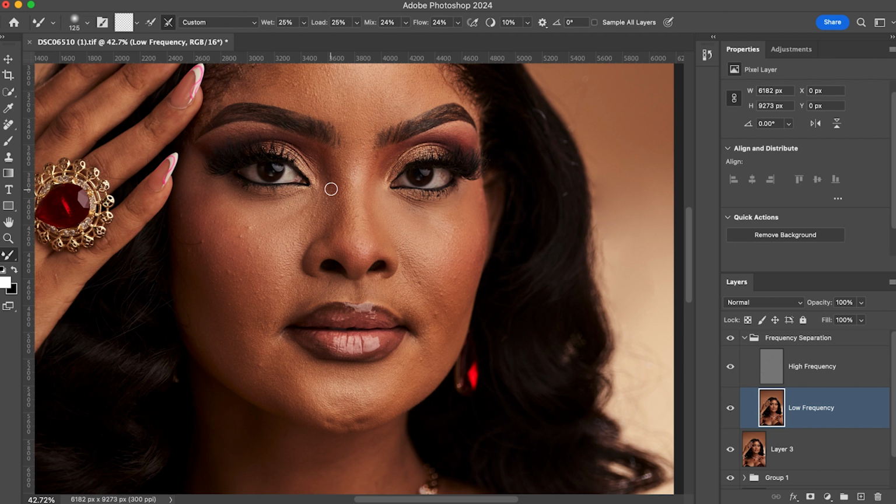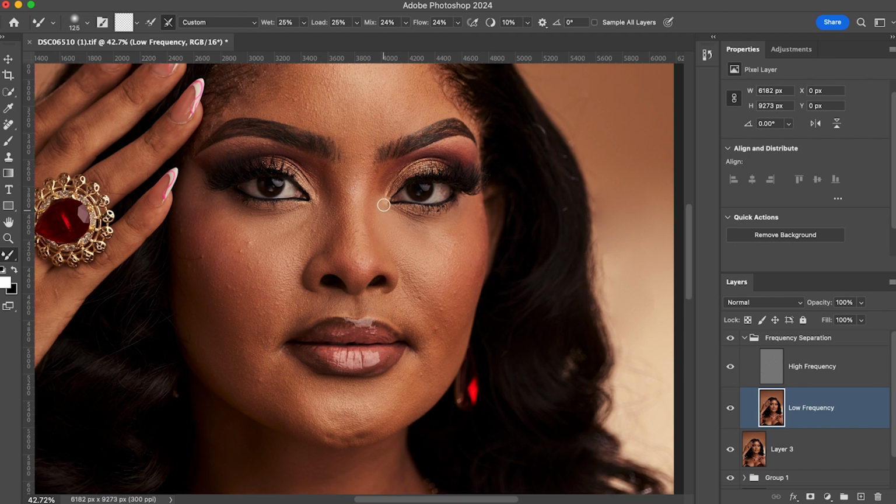But you can see these parts. This is mid-tone, just like I explained earlier. Mid-tone is neither dark nor bright, so it's just in between shadow and highlight.